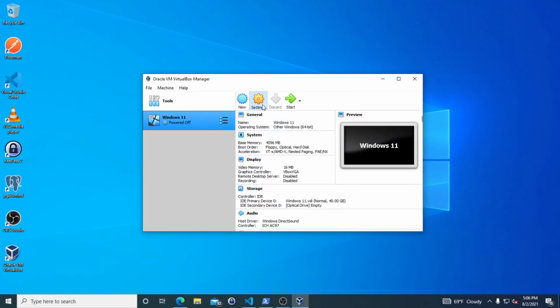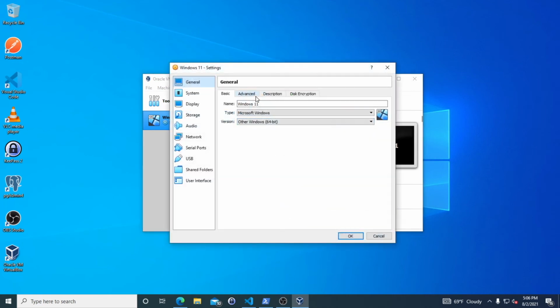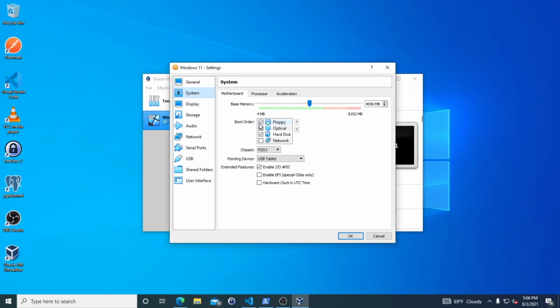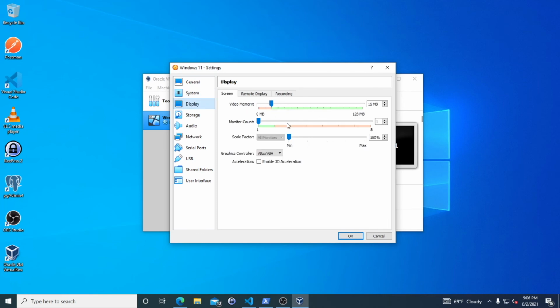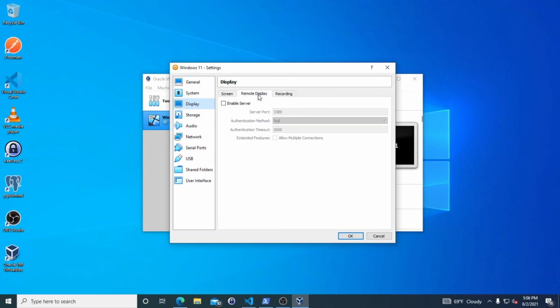Now, first, I'm going to open up my settings. This isn't always necessary, but what I like to do is remove the floppy as a boot option because that's just not realistic anymore. And then you have the option here to set if it's an EFI. And here you can control the processor. I'll go ahead and give it two processors since it's Windows 11. And you can set the execution cap here if you need to. And then there's the option here to mess around with the video settings. This is helpful, the remote display, which lets you use RDP to connect to the virtual machine if you don't want to run it on your local machine.